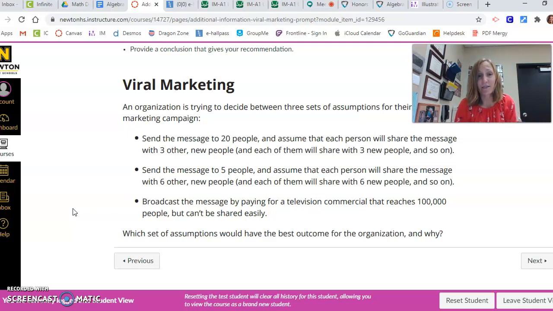The second option we could consider is sending the message to 5 people. So this would be not all the people on the mailing list, but 5 that they felt were very loyal supporters. And then we assume that each one of those people will in turn share the message with 6 other people, all new people, and that each of them shares with 6 new people, and so on. So 2 different options there to consider.